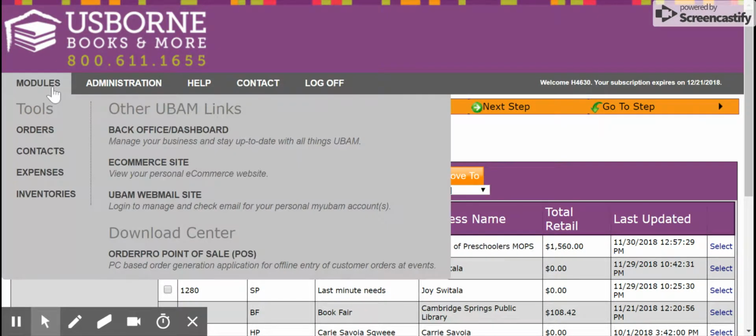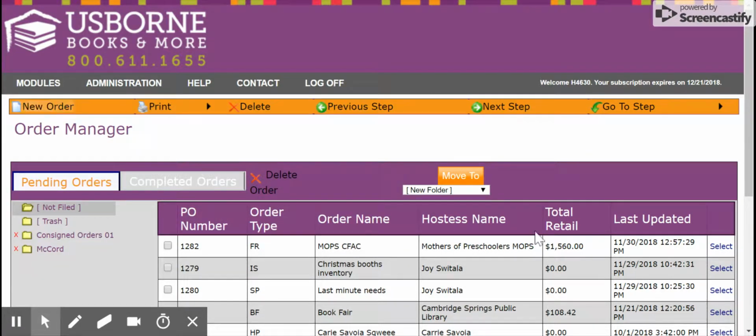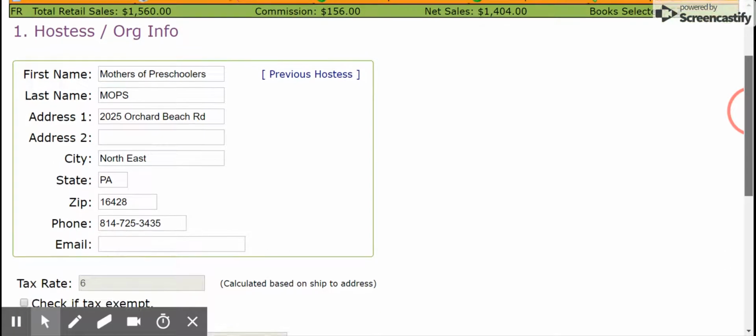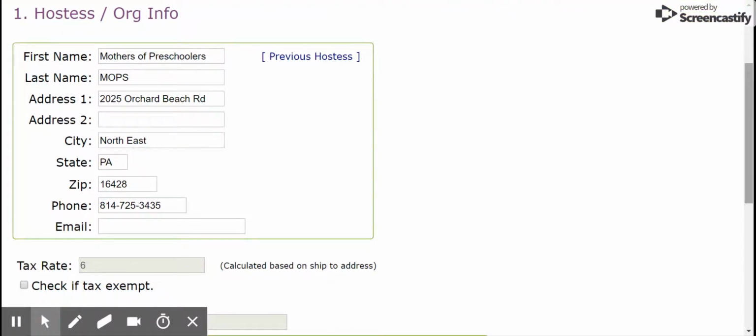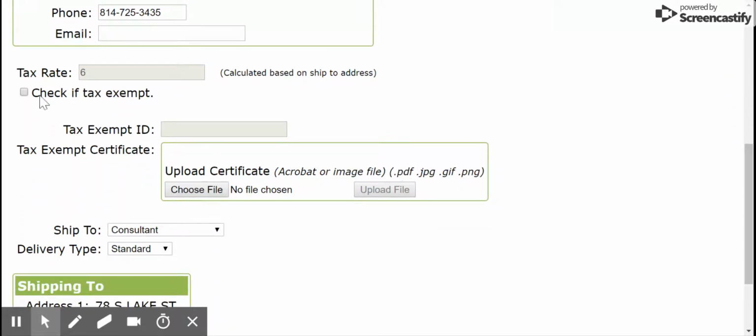So to create this order, I came back into Orderpro. I clicked on modules. I clicked on new order, and I have started this order here. I got the information for this organization's address on either official letterhead or just Googling it. This particular training is for a tax-exempt organization, which gives you a little extra know-how.